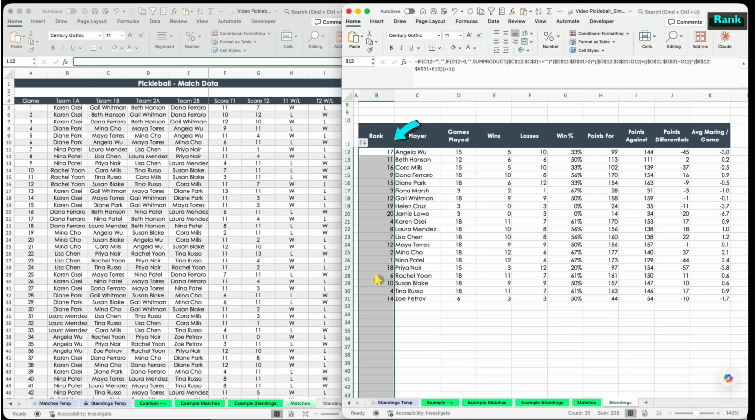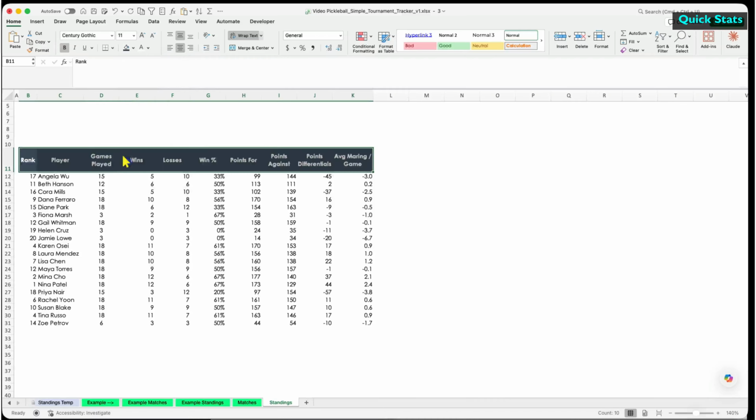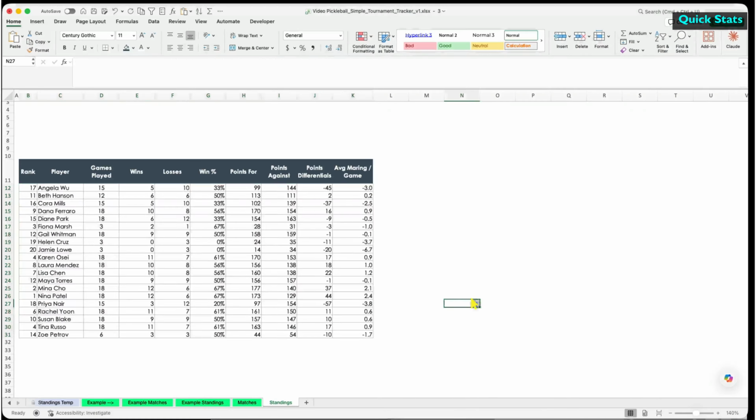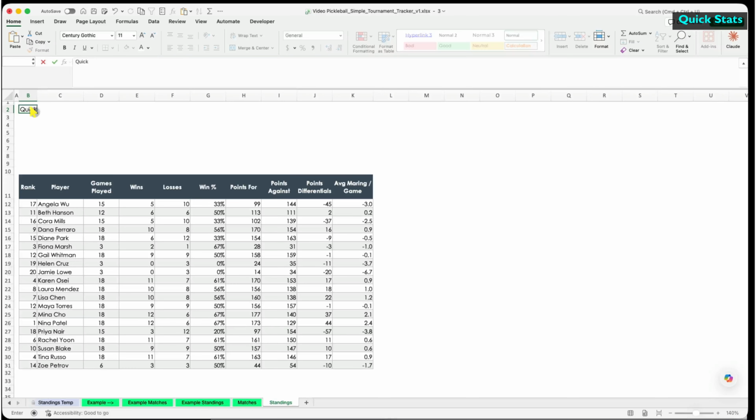In our example, Angela is ranked 17th out of 20 players, and Nina is ranked 1st. Both Nina and Mina have a 67% win rate, but Nina's average margin per game is higher, so Nina takes the top spot. Now that I have rankings and statistics for all players, I will fix some formatting, then build the quick stats section at the top of the standings table.